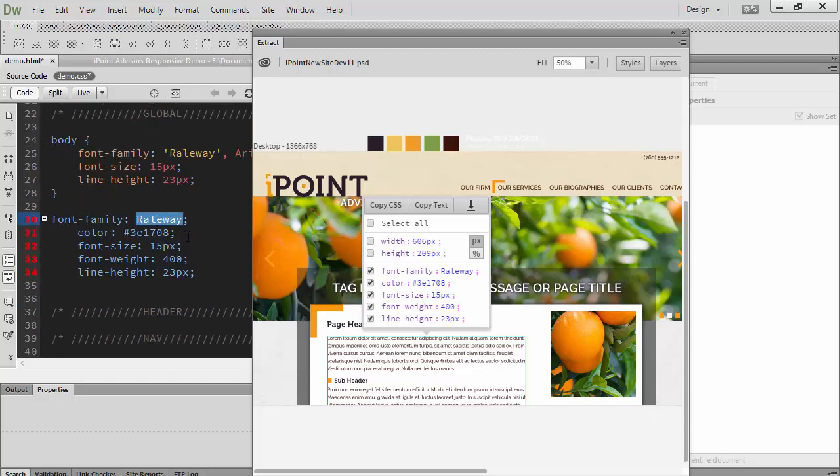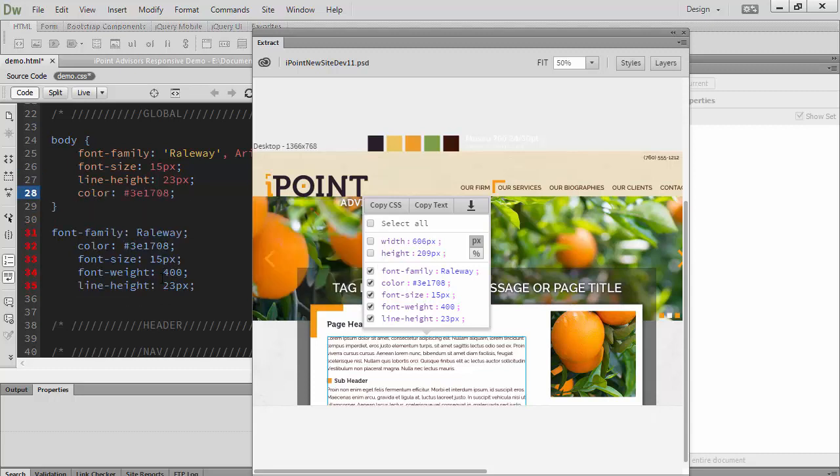The Railway font. Here's the color that maybe I wanted. I could populate that into my global styles. It's telling me what my font weight is, what my default line height is, 15 and 23. I've already populated that stuff in, but that's another way that I could get at that information if I really wasn't sure what was in my Photoshop comp.